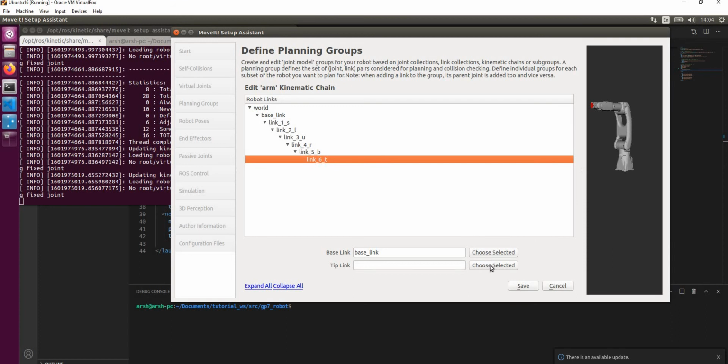link 6. Now the cool thing about this is, sometimes you don't want to select link 6, you have another coordinate frame which is like an imaginary coordinate frame, for example, 2 meters forward from link 6. So you can add that frame into the URDF, and then you will select that link here, whose parent will be link 6. And what will happen is that once you configure this MoveIt and you try to find the pose of that link with respect to the base link, you'll get exactly the same pose. So this is one cool thing about it.